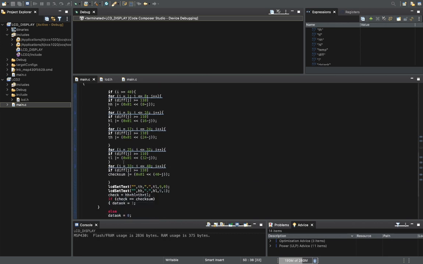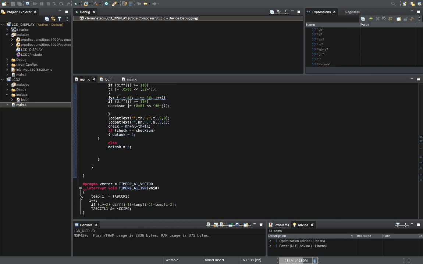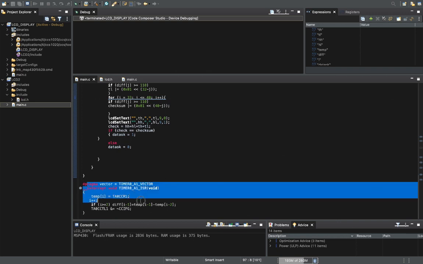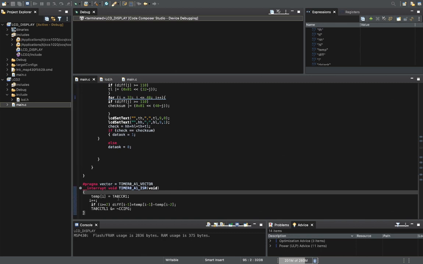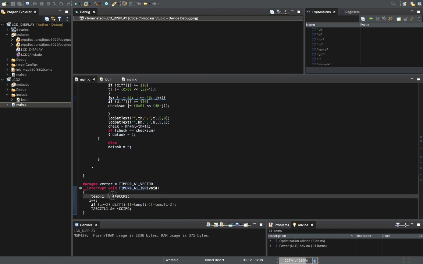We will come to this later. First we will check our interrupt service routine. Whenever there is an interrupt, that is, a falling edge received from the sensor, the program will jump here. When it jumps here, it will capture the value of the timer in the register TA0CCR1, and we will move it into the array temp[i].